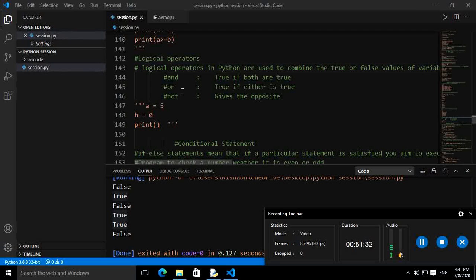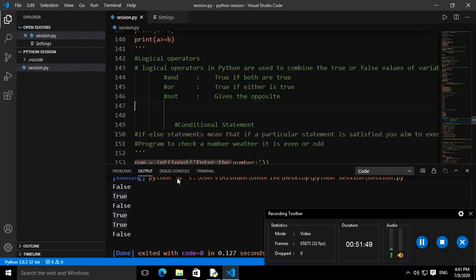And in or, if either of them is true, then the result will be true. Not, if it is true, it will give the opposite of it, that is false, and if it is false, it will give the opposite of it, that is true. Okay, so these were the logical operators. So basically we are done with our data types and operators in Python. So we are left with conditional statements.